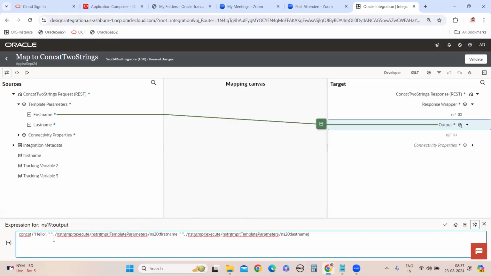So in the output, how will it come, guys? First hello, then space will come, then first name will be printed, then space will come, then last name will be printed. For example, you want to display first name in one column, last name in another column. Then what do you need to do, guys? Tell me.